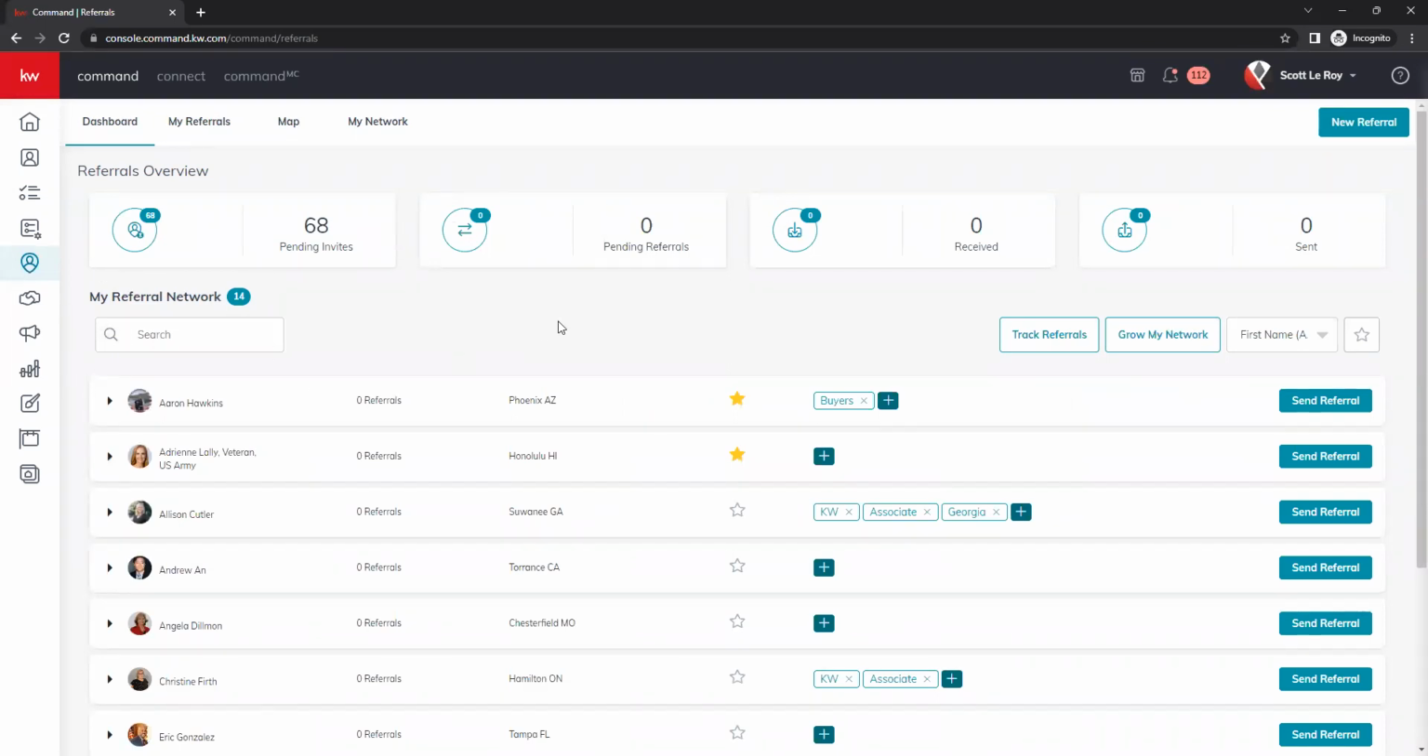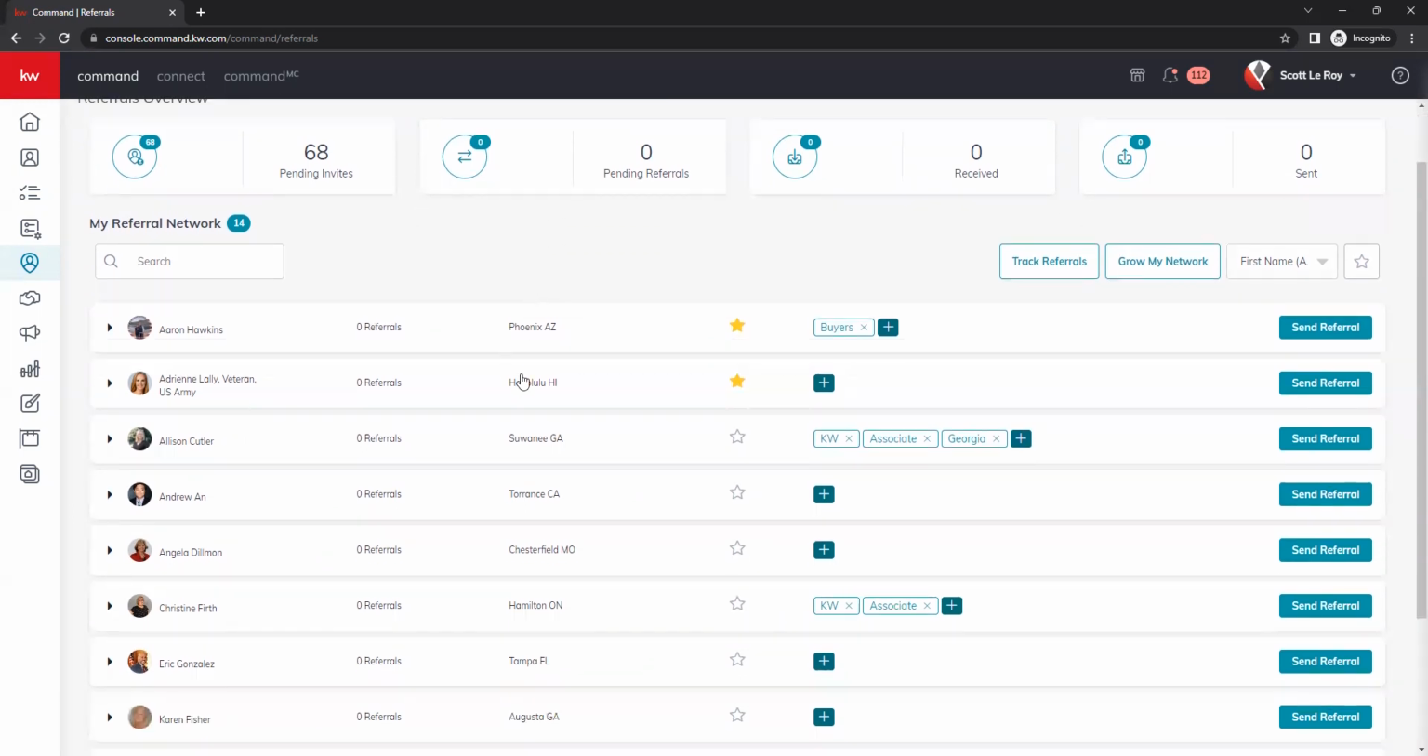So we do like to note that the referral platform through command is only for KW agents. So this would be for KW to KW referrals. If you are working a referral with an agent from a different brokerage, you would not be able to locate them within this network here. So down here, you'll be able to see anyone that you've already connected with within the referral network.